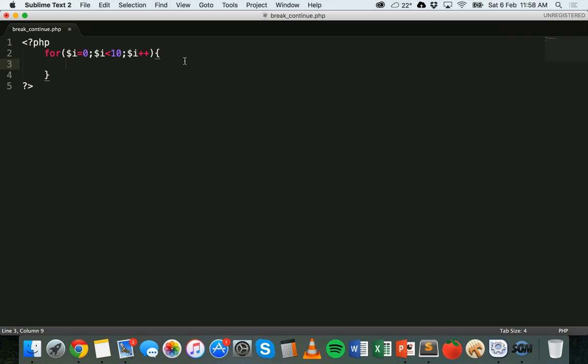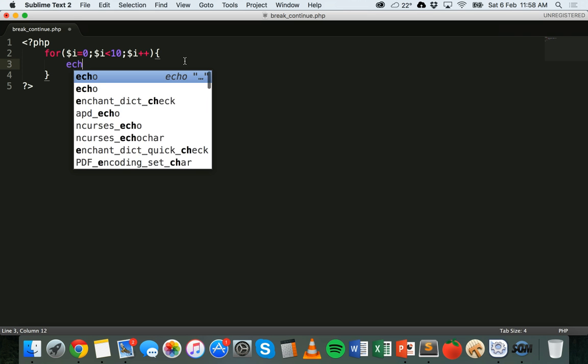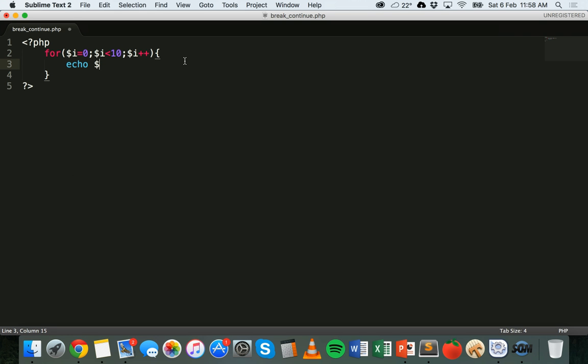Now what we could do is just say echo dollar sign I, and then we might add a line break as well, tag for that, just in quotation marks. So what will happen is the loop will start at 0, the counter will be 0. If it's less than 10, which it is to begin with, then it's going to display that value, make a new line, increase I by one, and then the loop will repeat again and again until I becomes 10.